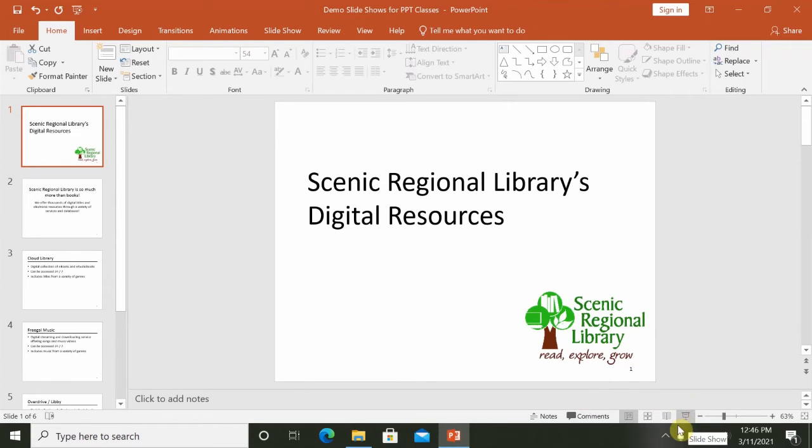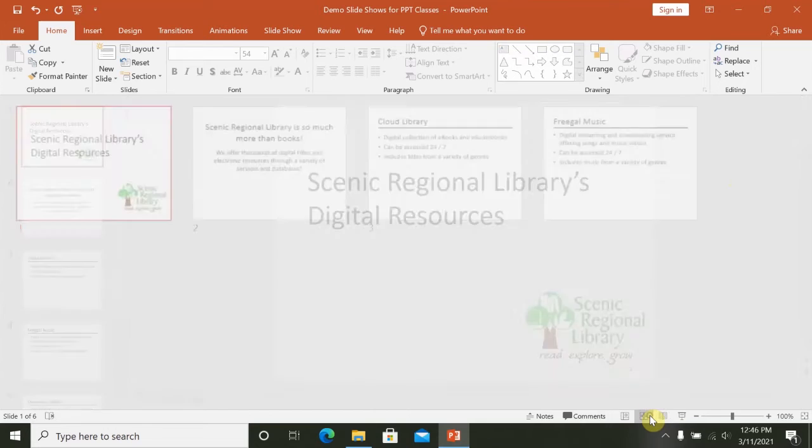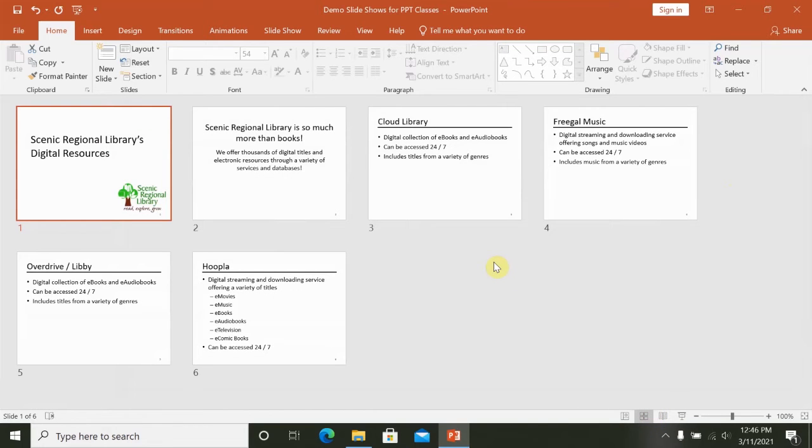On the right of the Comments button, we have the Slide View buttons. The Slide View buttons change how the slides are viewed in the slide viewing window. The first button is the default, and it is the normal view, which is what you see here. The Slide Sorter view changes the entire presentation into thumbnail slides.